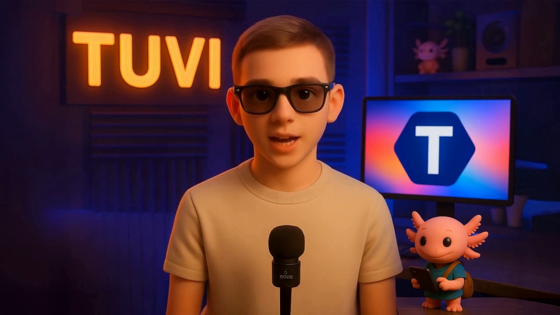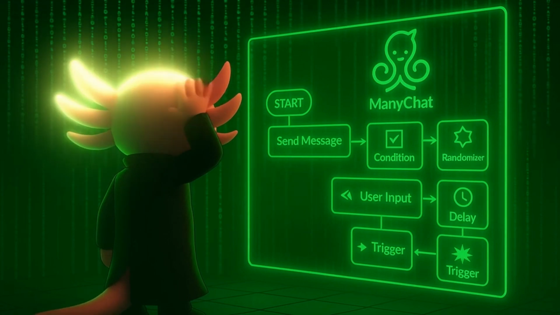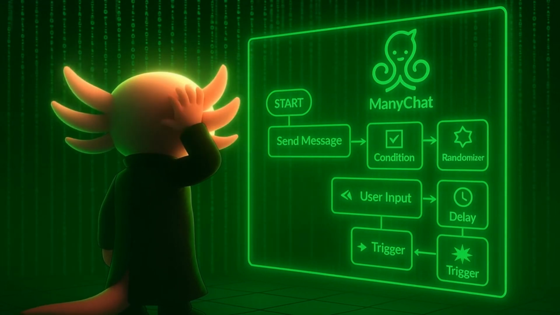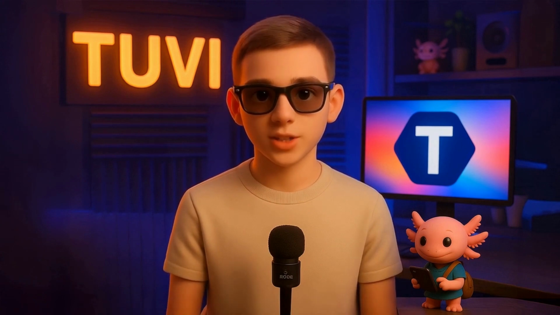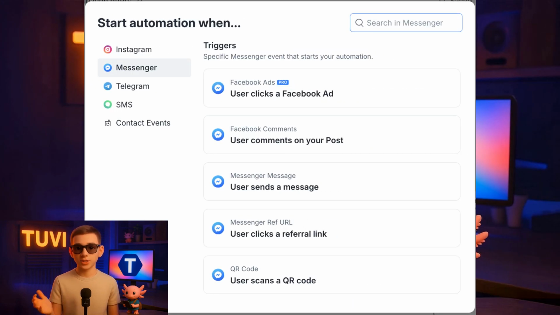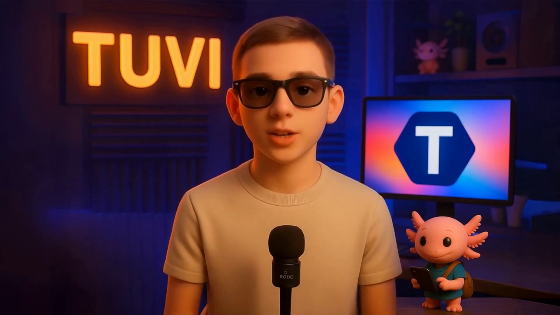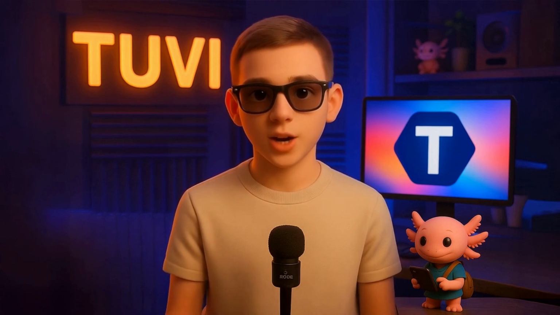After building your flow, don't forget to preview and thoroughly test it using the intuitive buttons provided at the top right corner. This guarantees your users always receive the seamless experience you envisioned. One final important element: triggers. These determine when your automation starts. It might be when users type a certain keyword, interact with your content, or scan a QR code. Adding and customizing triggers is straightforward. Just go to your starting step, select plus new trigger, pick the right option for your channel and your objective, and you're ready to go.